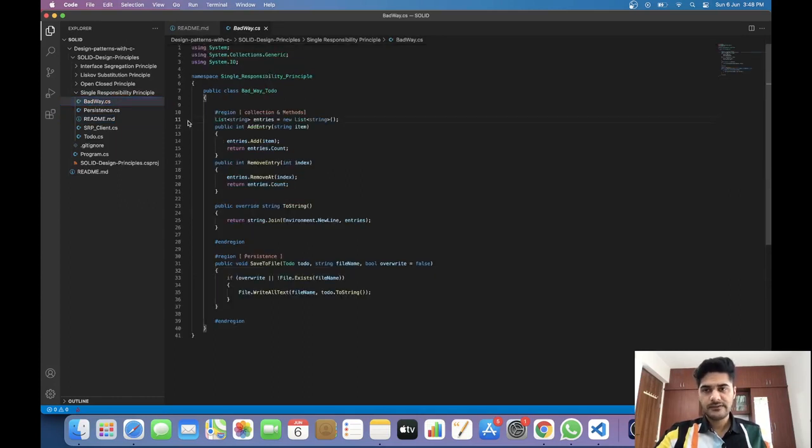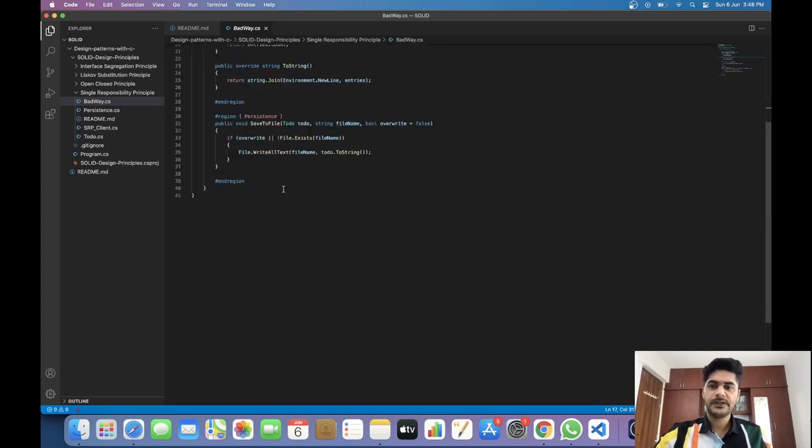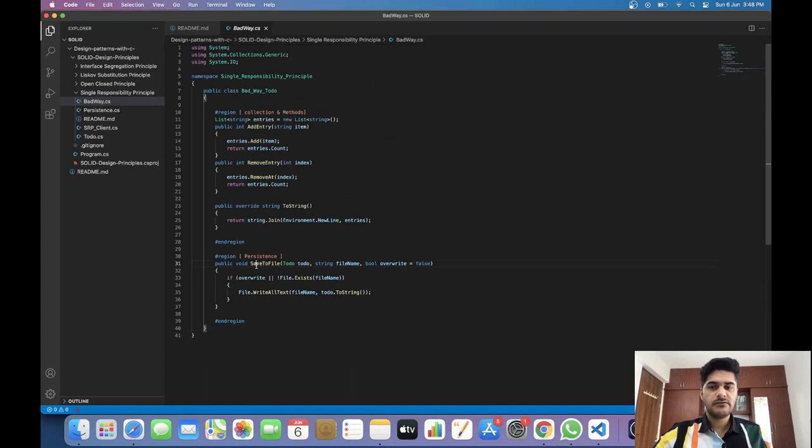What is this file having? Let's suppose you create a to-do class. I'm calling it the bad way to-do class. In that, I'm supposed to add an item, so I'm calling it add entry. If I need to delete something from any place, I will give a function called remove entry, so that the client of this class should be able to call these to add and remove. And then I gave a straightforward function: if you want to save it, just call this function, and I will simply save all those things into a file.